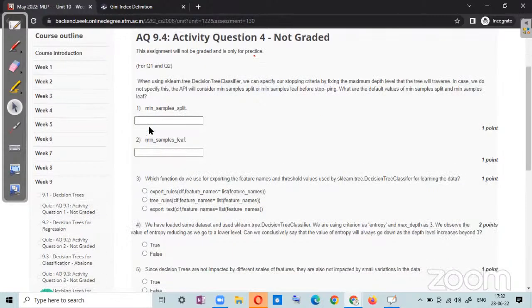So what do you think? What is the minimum sample split? What would be the minimum sample leaf? Hello? Anyone? Just give it a try.